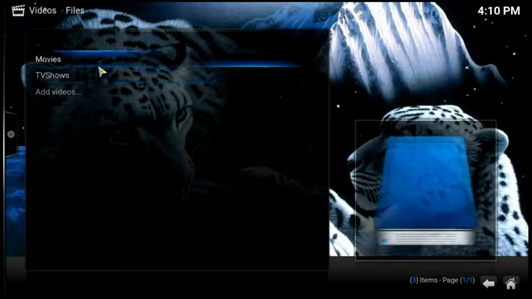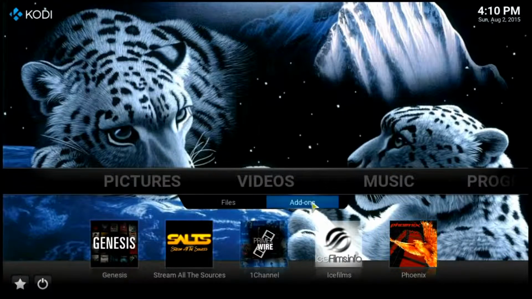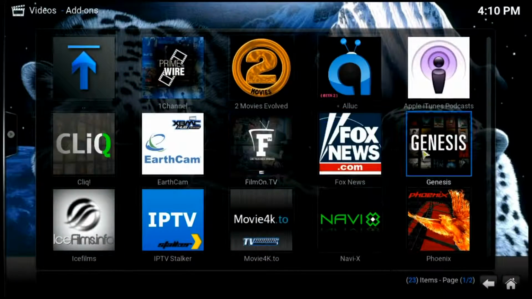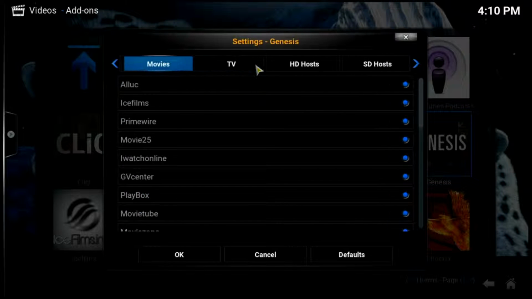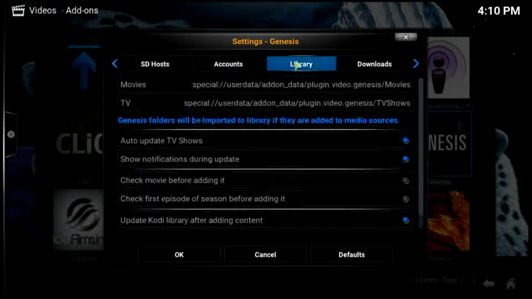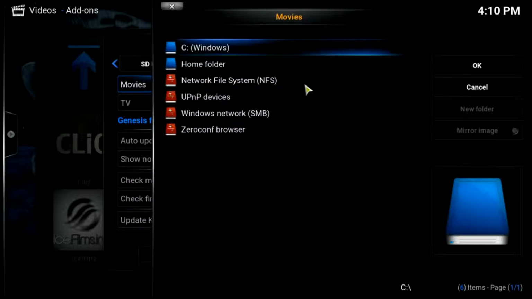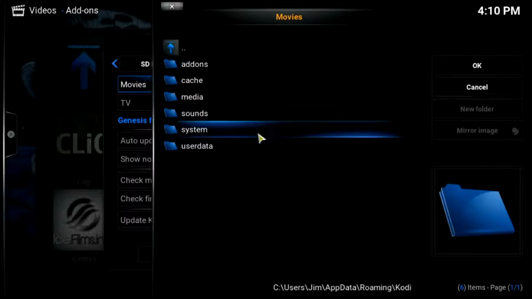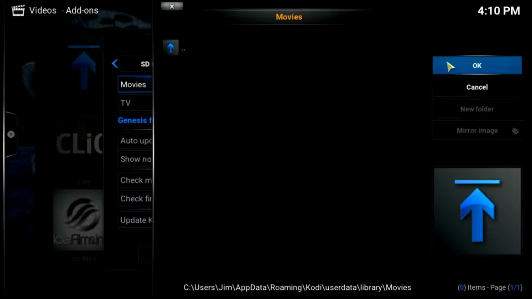So now we've got movies and TV shows. So let's hit our home folder, and again we're going to use Genesis to set this up. So let's go to video add-ons, and we'll get on Genesis and highlight it, and we'll right click and go to add-on settings, and we'll just go over to library, and we want to point these to the same folder. So movies, we want to go to home folder, user data, library, movies, and okay.